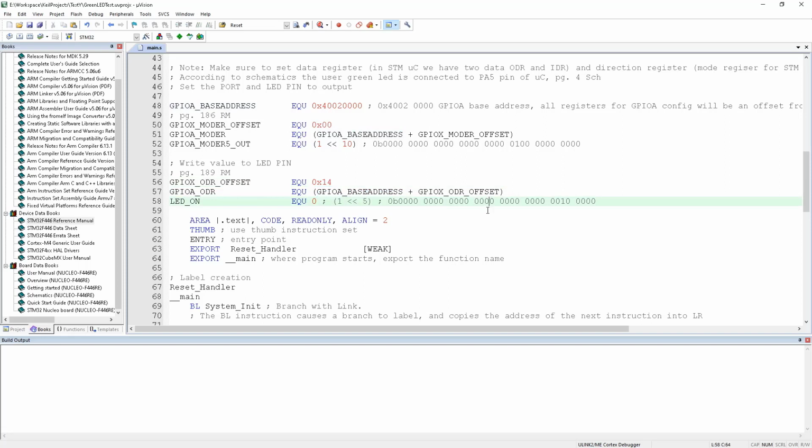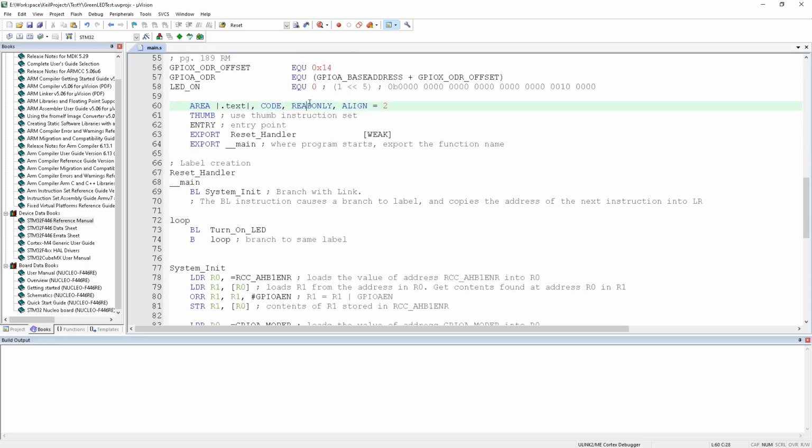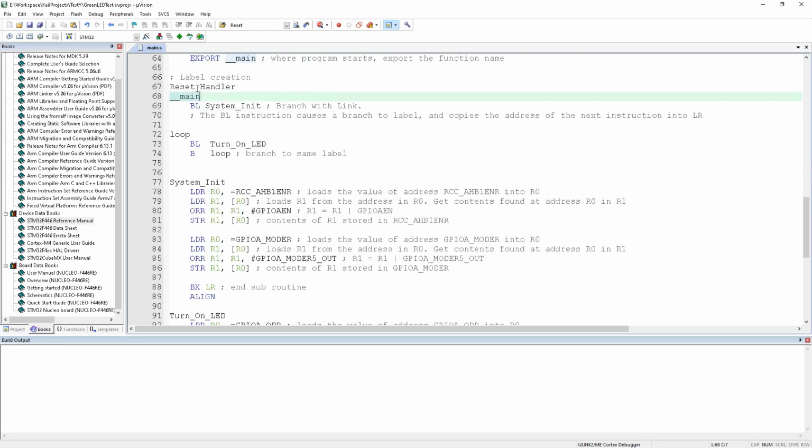But for this example, inside the assembly code, I will put a 0, and after that we will reverse engineer the hex file and put the 1 shifted by 5, which is value 20 in hex, into the hex file, and flash that modified hex file, and we will see that the LED is on. Now let's continue further. Now it starts the text area that contains code. It's of type read only. So either reset handler or main, they will both execute this line right here.